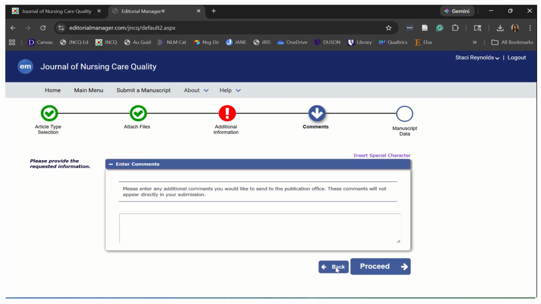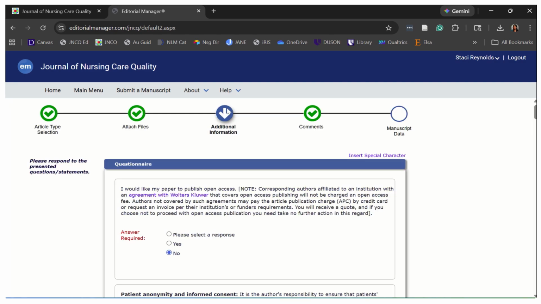When I did this, you see there is a big red exclamation mark here. Whenever you see this in one of these tabs, it means that something is missing and you won't be able to move forward with submitting your manuscript. So let's go back to this tab by clicking on it and see what we may have missed.